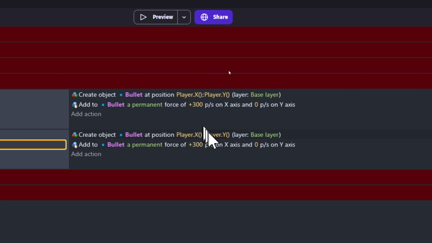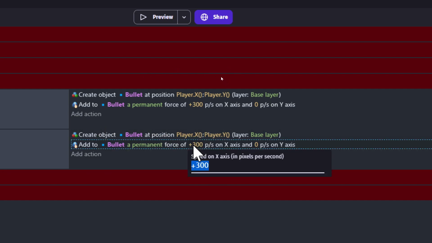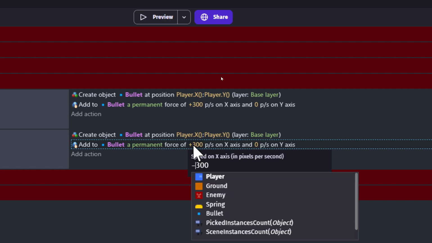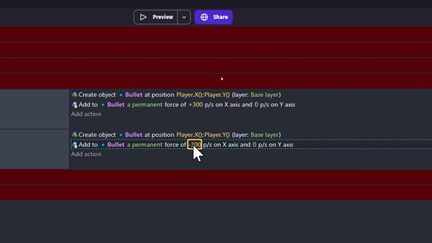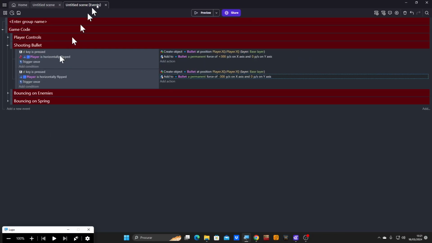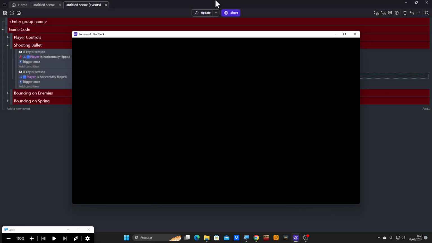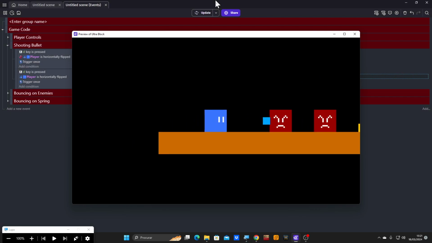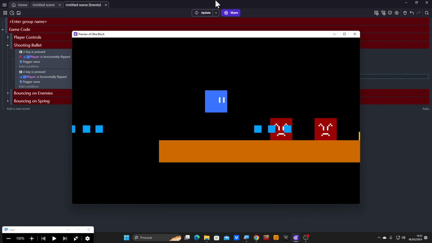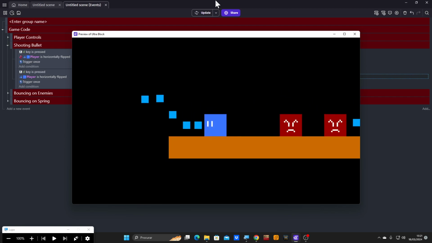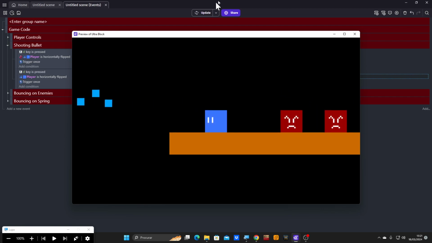And to shoot left, remember, adding goes right, subtracting goes left. So we change the plus for the minus. Like that. And now check this out. We press D. And pew, pew, pew. Face this way. Pew, pew, pew. How cool is that? So now we got bullets. We have some bullets in our game.